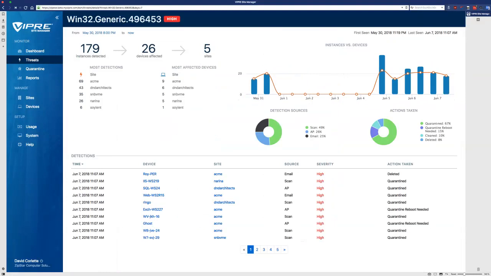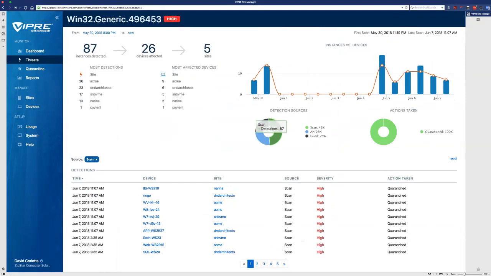And you also see breakdowns of which sites the threat is found on, how it was found, and what actions were taken. Now, this display is also very interactive, so you can filter down based on detection source or what action was taken, and so on and so forth. So it allows you to explore exactly the data that you're seeing and aggregating across multiple sites.